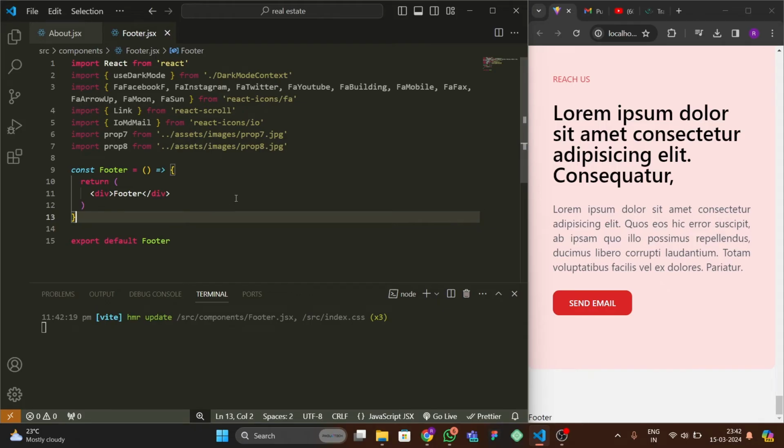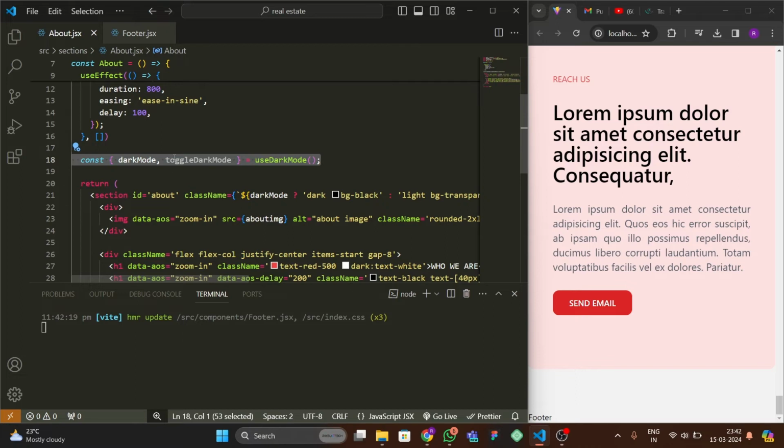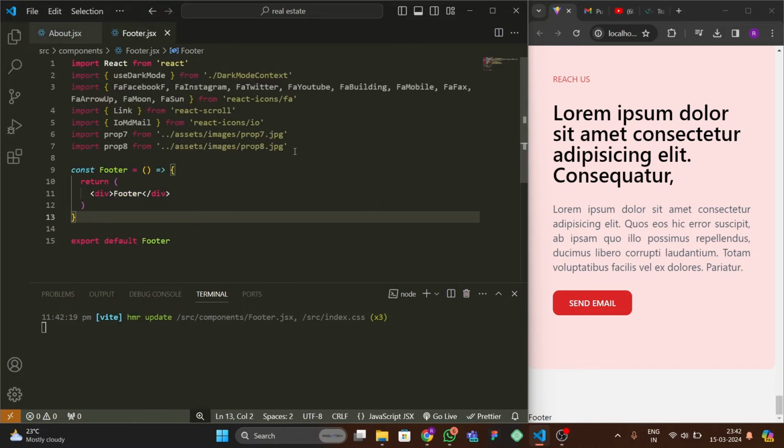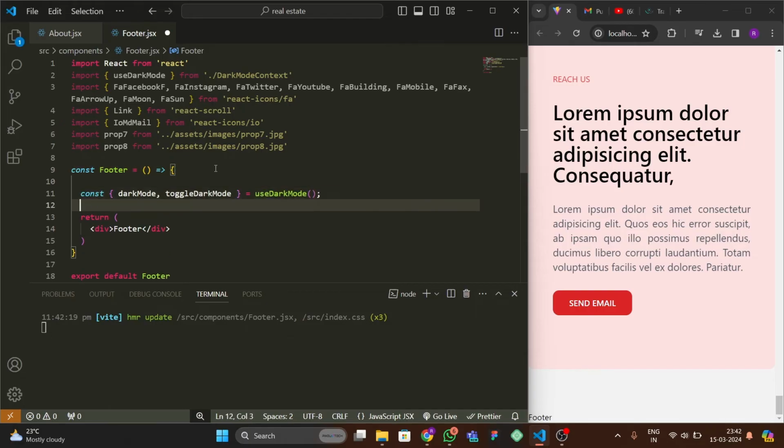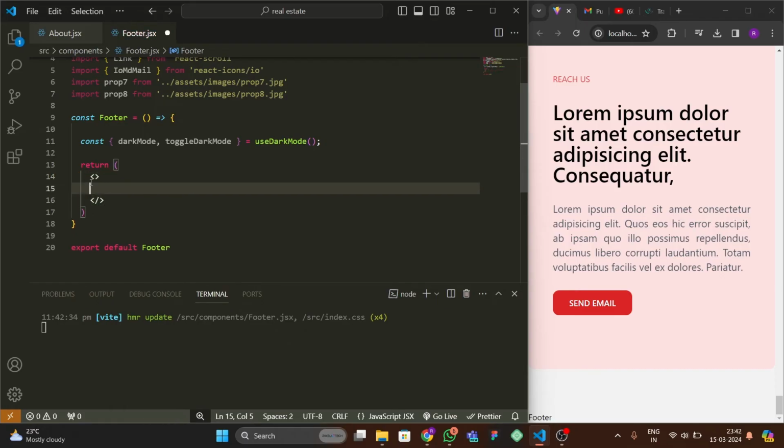So after that we have to just go to about, and let's copy this from here, because we also want to add the dark mode to our footer. So let's write it here above the return statement. Okay, so now what we have to do, we have to open this, and here we're gonna write the footer. Okay, so now let's give the classes here.